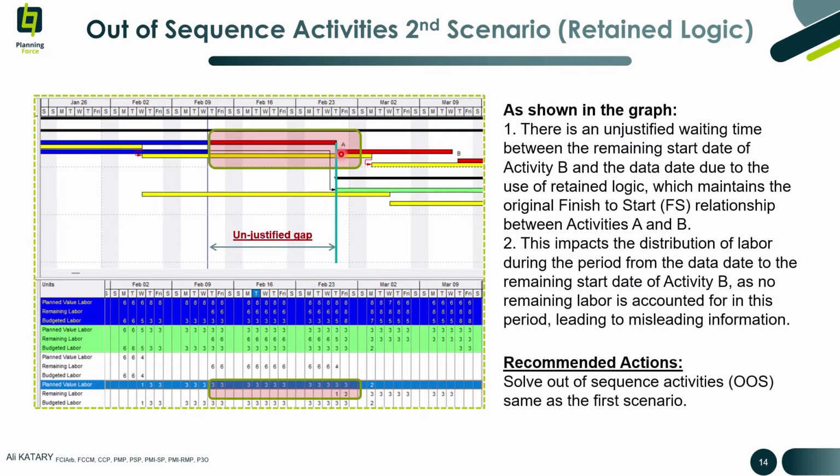But also, this is not logical. I already started activity B and there is progress. So it's not logical to wait all of this time to start activity B again. There is an unjustified gap between the data date and the remaining start of activity B. This also will impact the distribution of resources.